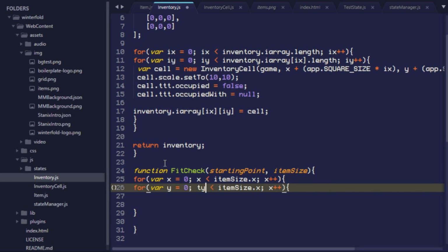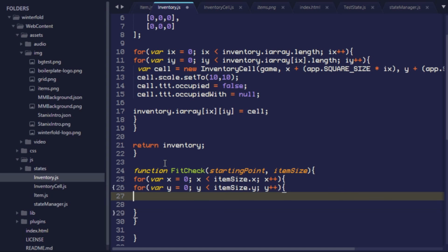We'll do the same for the y. Say var y, and the itemSize.y, I'll increment that as well. And now in here we need to check if x plus startingPoint.x is bigger or equal to the length of the inventory array. That just checks that it's not out of the inventory.